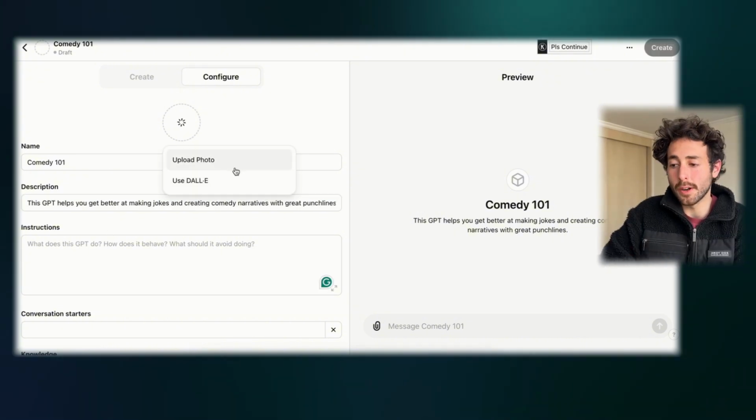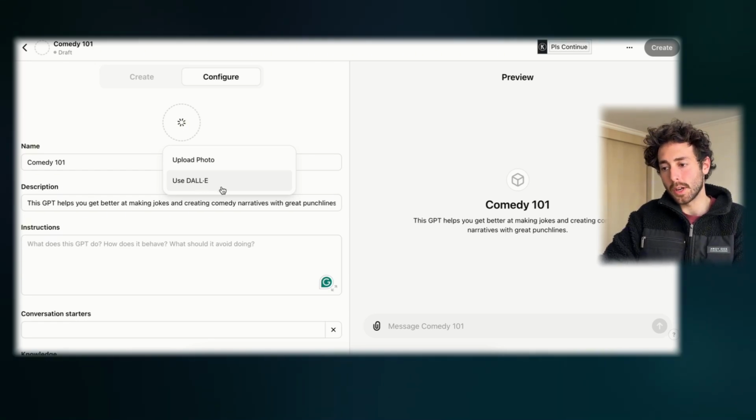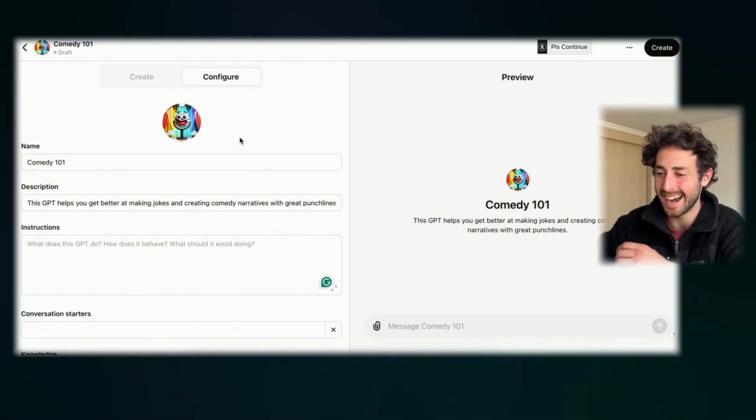Okay, so you can either upload your own photo or use DALL-E for creating the profile picture. We're gonna use DALL-E. Okay, there we have it, our Comedy 101 character. It's kind of creepy, honestly, but it looks cool.